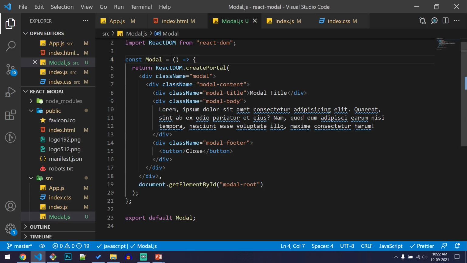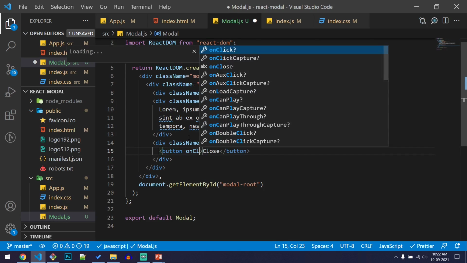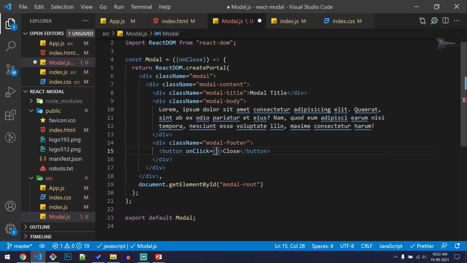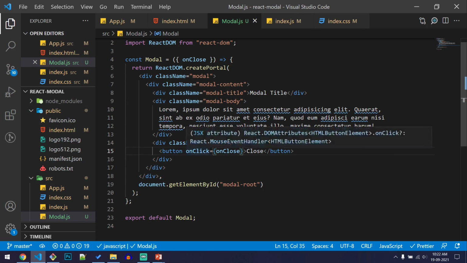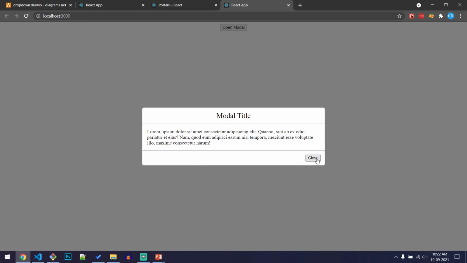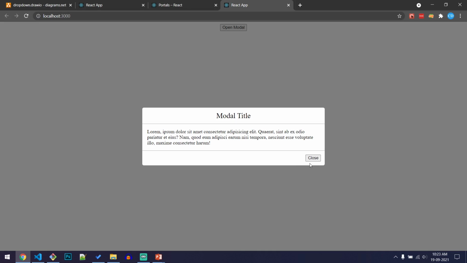So let us accept this as the prop, and let's add an onClick listener here, so whenever the close button is clicked, the modal gets closed. So let's test this. Let's click on close. Yeah, it gets closed. Let me open it again and click close again. Yeah, it works fine. So the next functionality we will be doing is, whenever we click outside of this modal, we will be closing it.